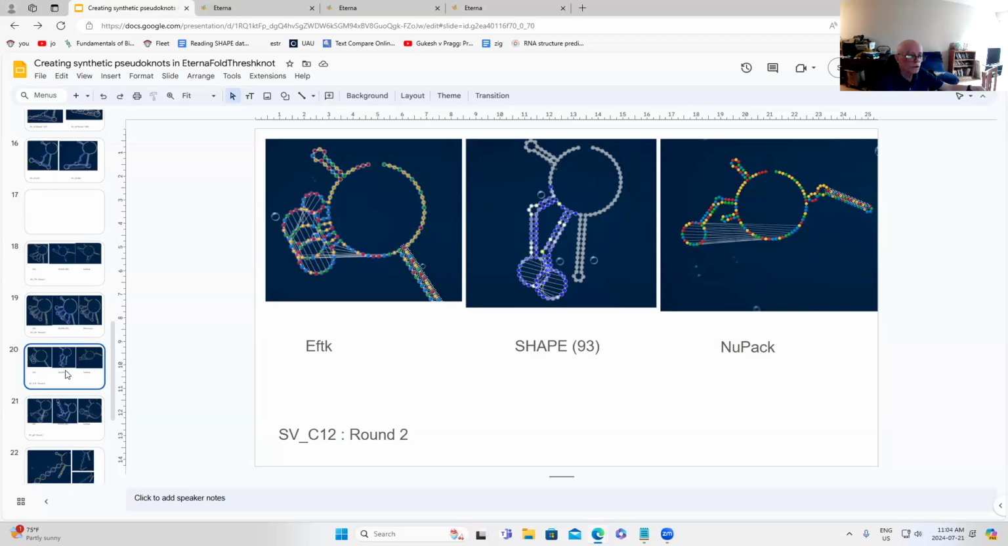Yeah, what's this one? Another bizarre thing. I was going to get something like the Olympic rings here, and it kind of worked up to a point. But again, Shape interpreted it quite differently, as did NewPack. So I haven't seen what Ribonanza did.